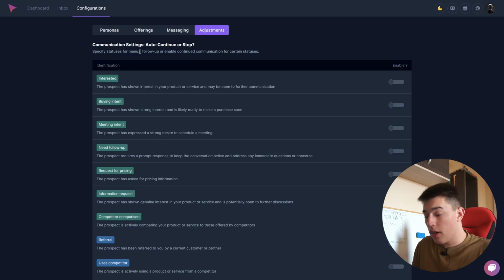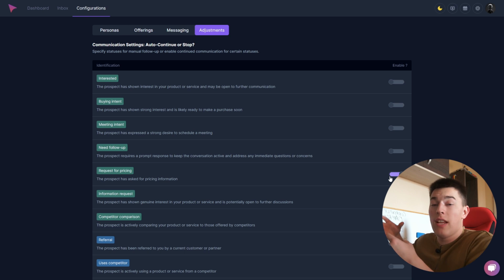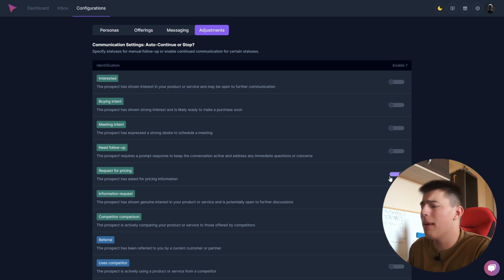You can adjust whether or not the AI agent stops or keeps talking to your prospect if something happens. For example, if the prospect asks for pricing, do you let your AI agent handle that? Or do you want to turn this on so the AI agent reaches out to you via WhatsApp, SMS, or email so you could take over and handle the pricing objection or something? So you can adjust that, right?